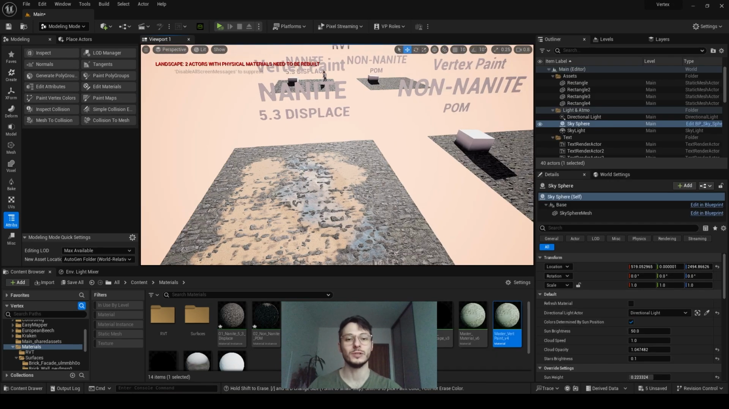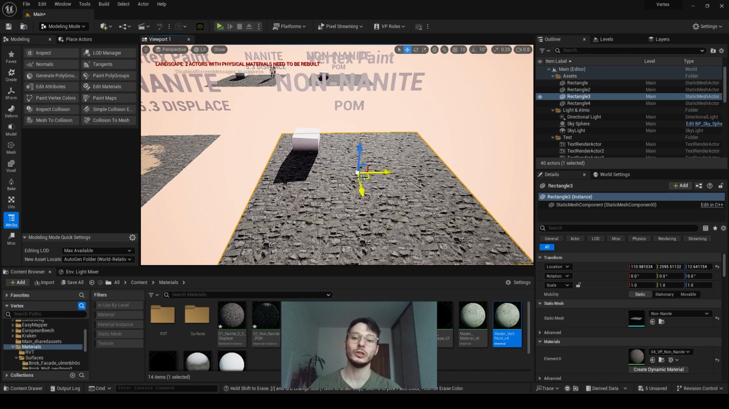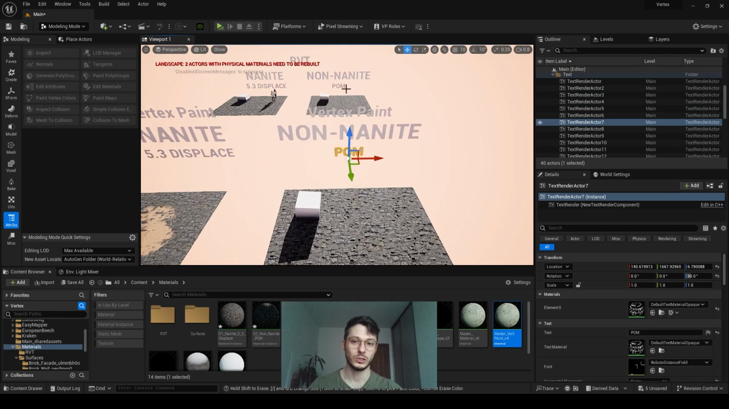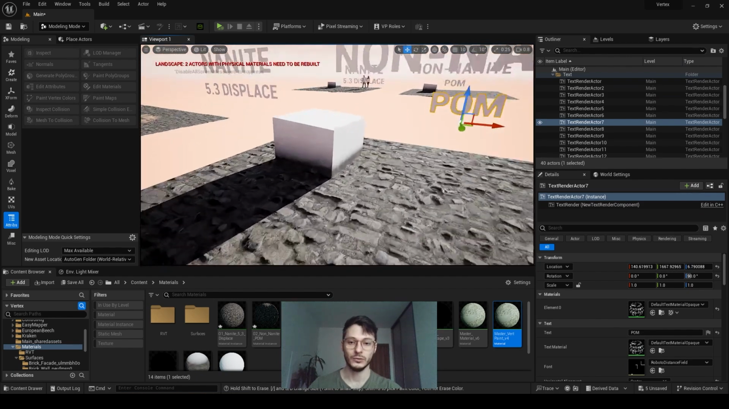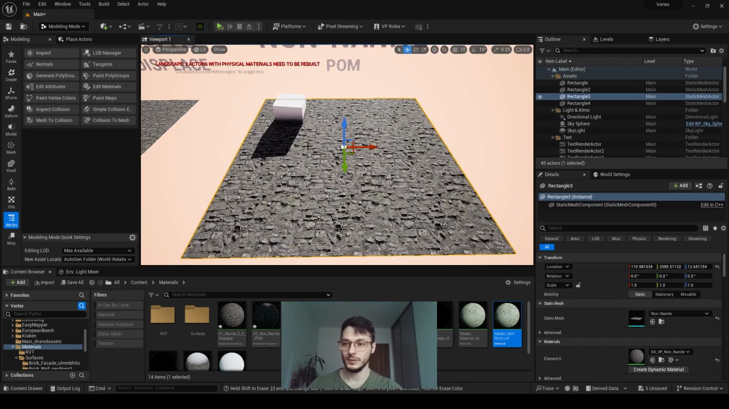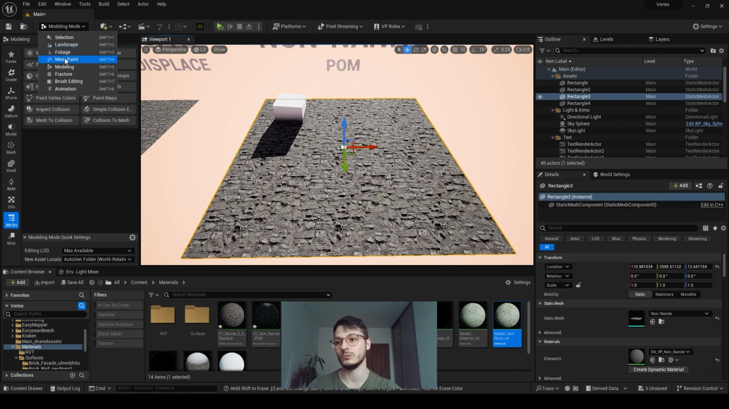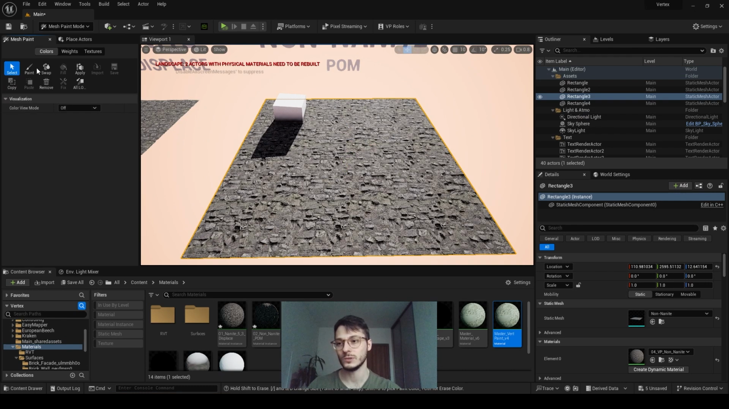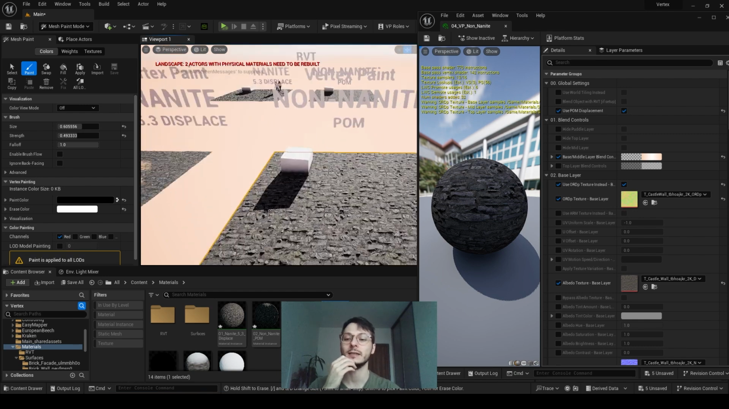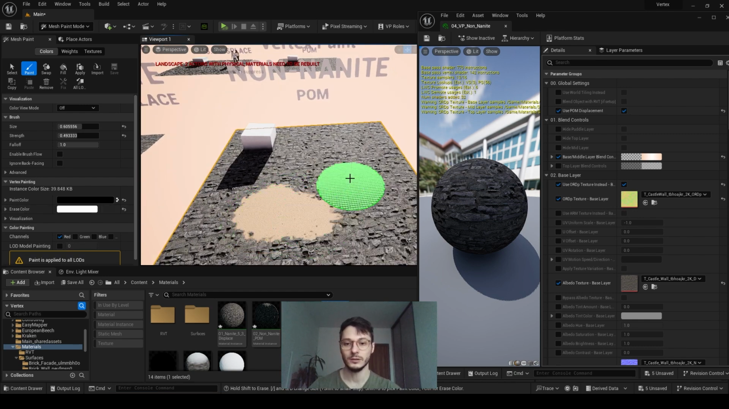If you, for some reason, want to vertex paint on non-Nanite, you also can displace it with Parallax Occlusion Mapping, as we saw before. And it does work with Runtime Virtual Texture. You can also paint on this. And this is a more traditional way to paint, which is through mesh paint. And the material is set up the same way as it was for Nanite. And here you go. You also can paint here.